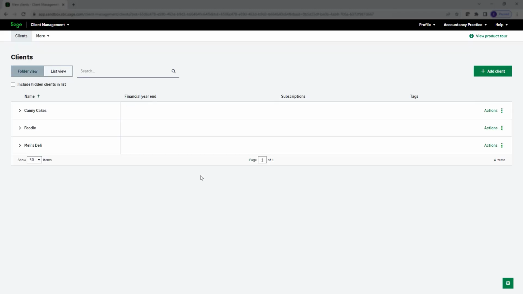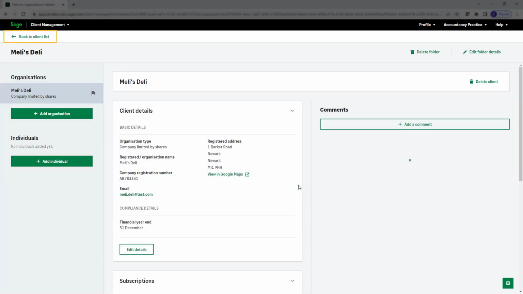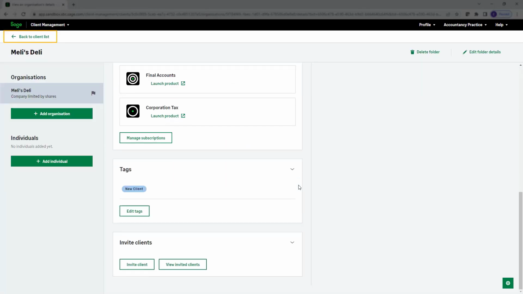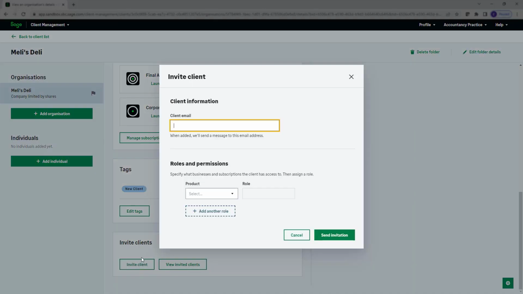To invite clients that need access to their data and clients you collaborate with, click the relevant client. In their record, scroll down and click Invite Clients. Then enter their email address. From the drop-down lists, choose the product and the right role. Once you're happy, click Send Invitation. This sends an invitation to the user's email address.